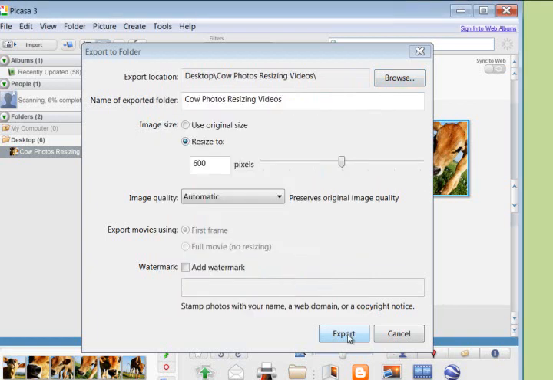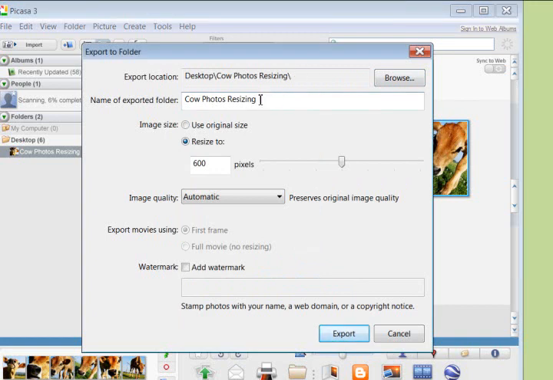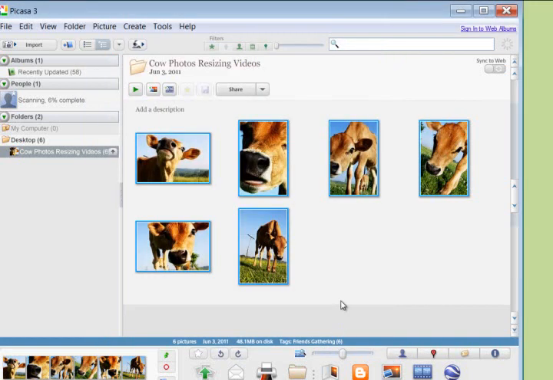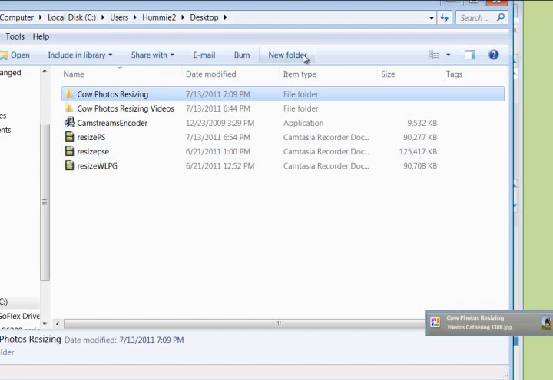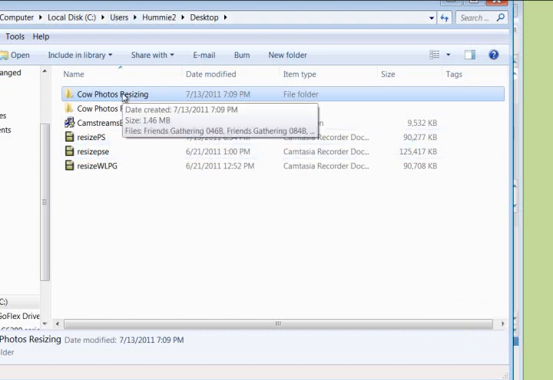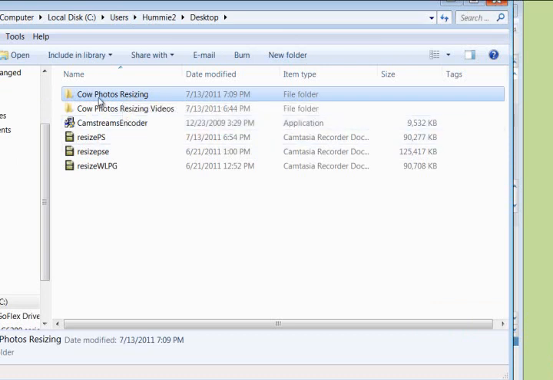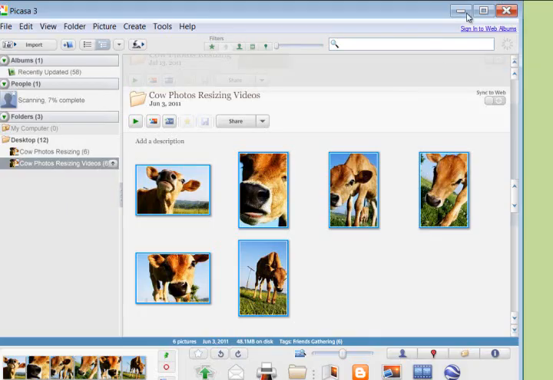and I'm actually going to export it to my desktop. You click X, and then I'm going to rename this here to see what happens. You click Export, and a little bar comes up on the side, exporting to folder, and when I'm done, it has created a brand new folder on my desktop. It opened this up automatically, but let me close this out so you can see.